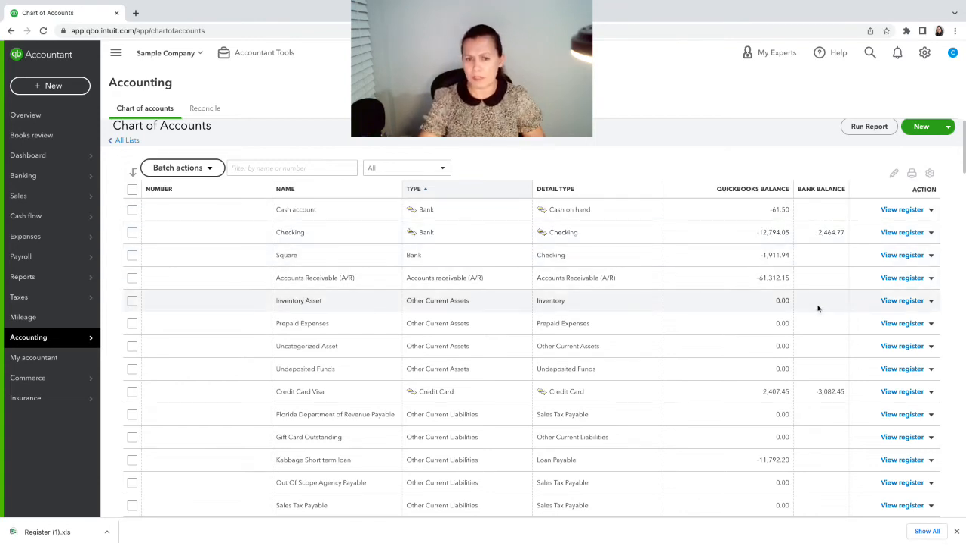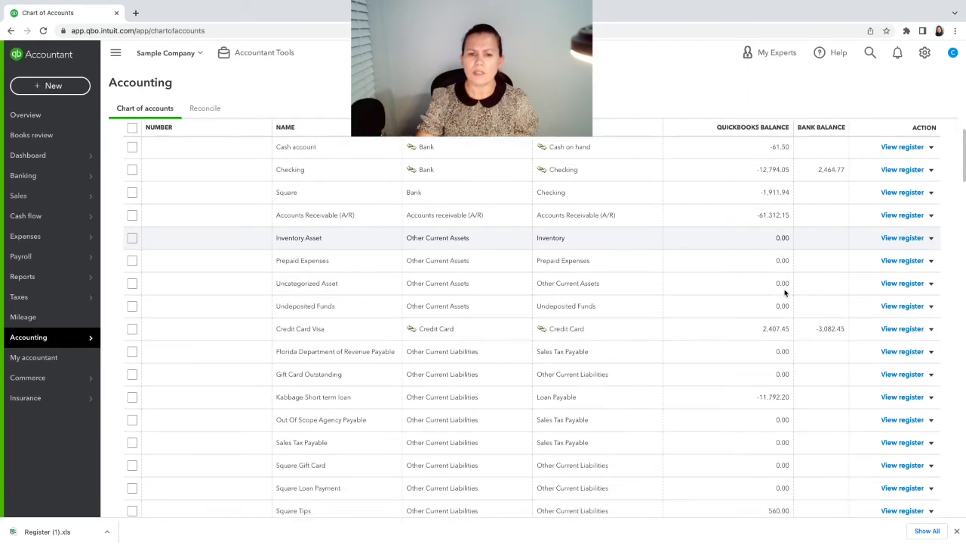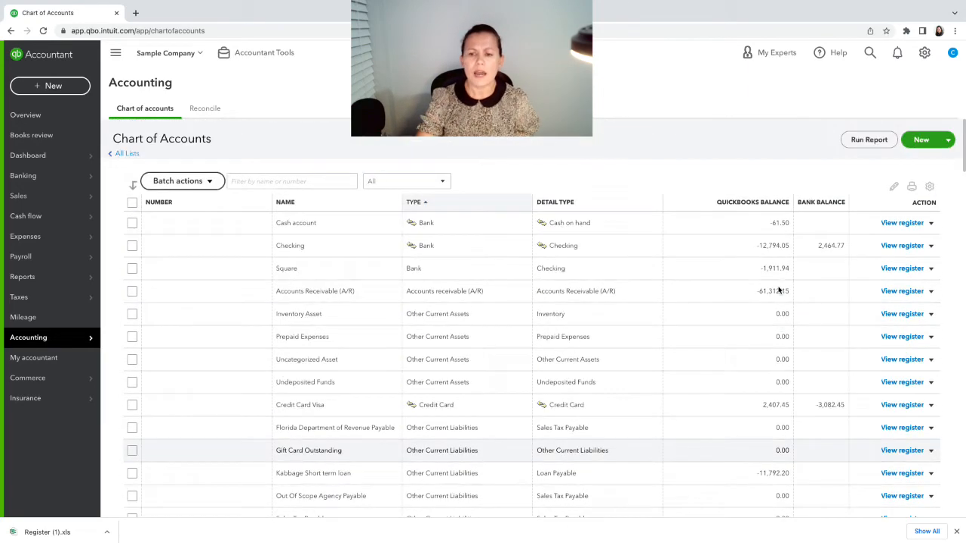transactions that are not matched. The bigger the difference, the more work you have. I have, like, this account is not linked and there's a negative amount. We know we have to go into Square and clean that up. And accounts receivable is negative, so definitely need to take a look at that. Now those things are going to take time.